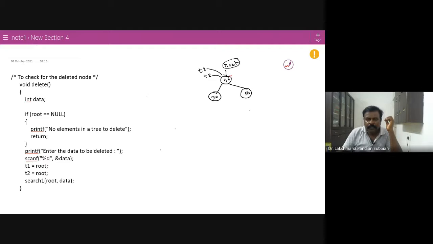Welcome viewers. Today we are going to see how to delete a node from a binary search tree. Now, further we are having a function called delete without any argument, right? So from main we are calling the function delete.